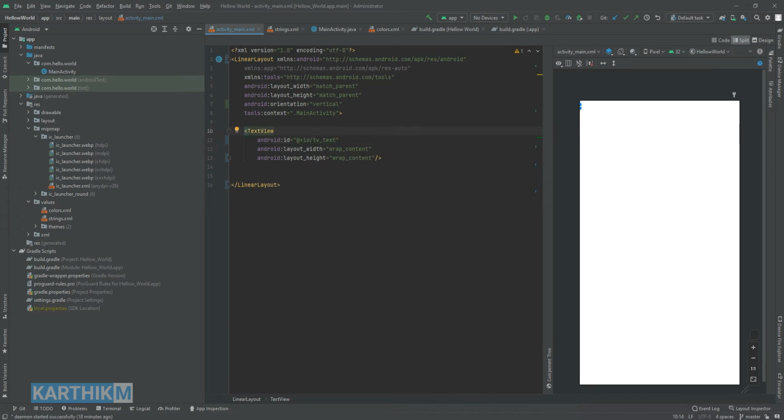Before moving on, we can even give width and height like this, but this is not a good practice.